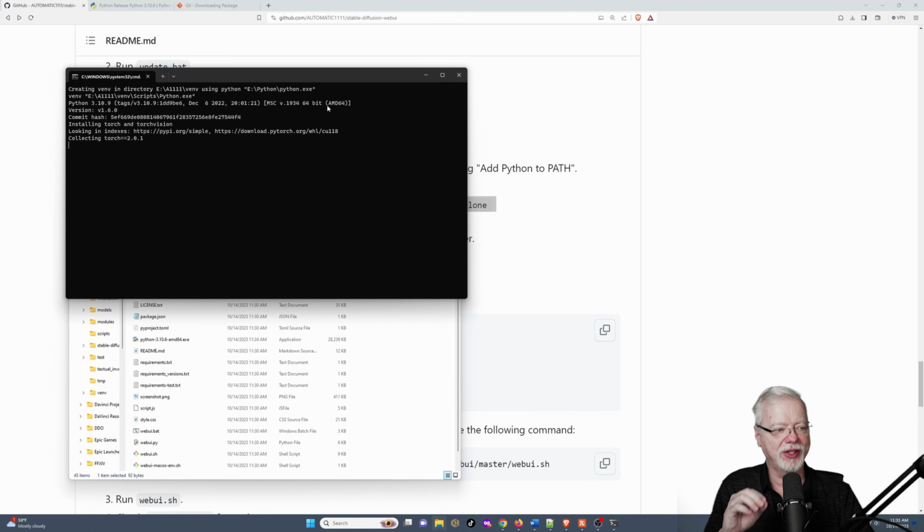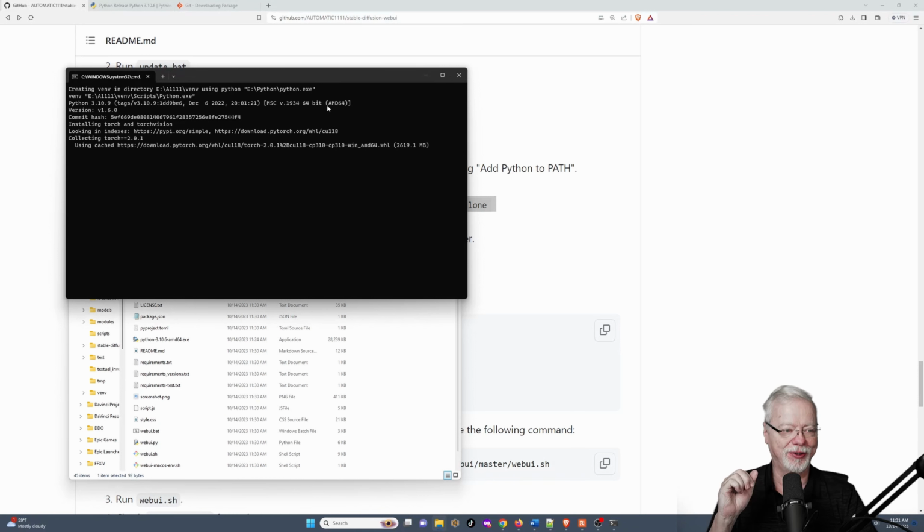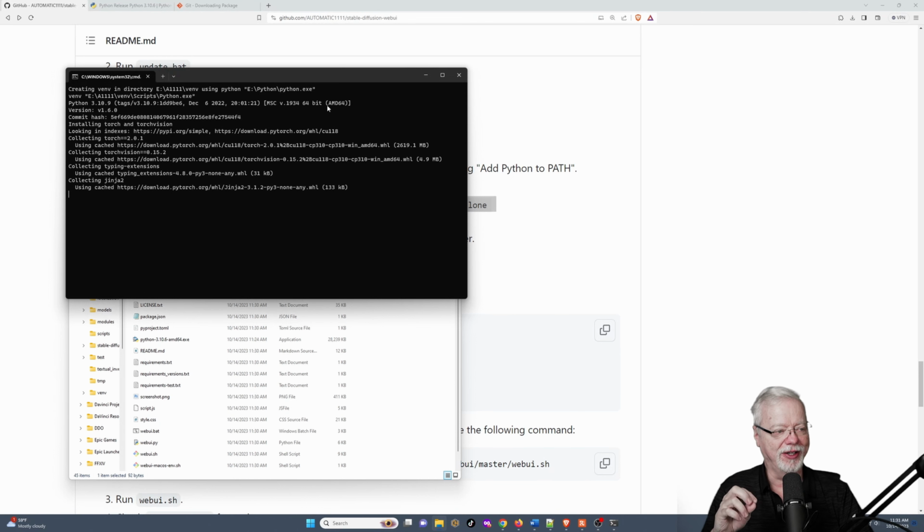And once it's done with this, it's going to open up your brand new Automatic1111 web UI and allow you to start creating images. So let's give this a moment. It should take less than 5 minutes to do. So let's wait until this is done, and then I'll catch up with you.